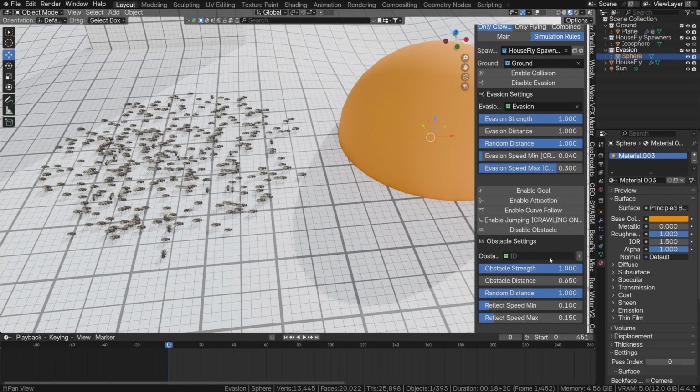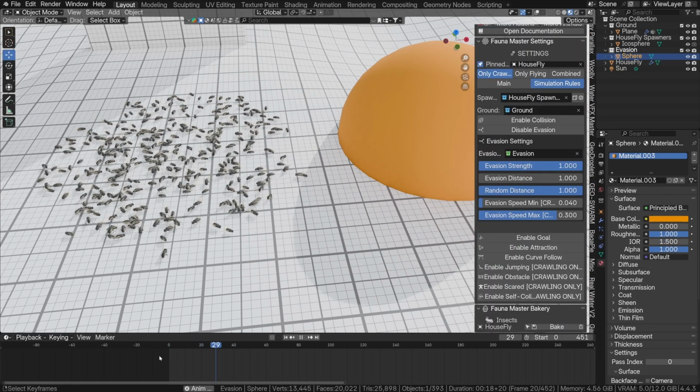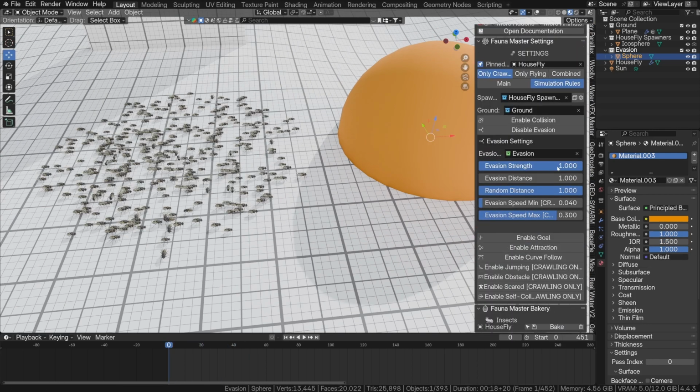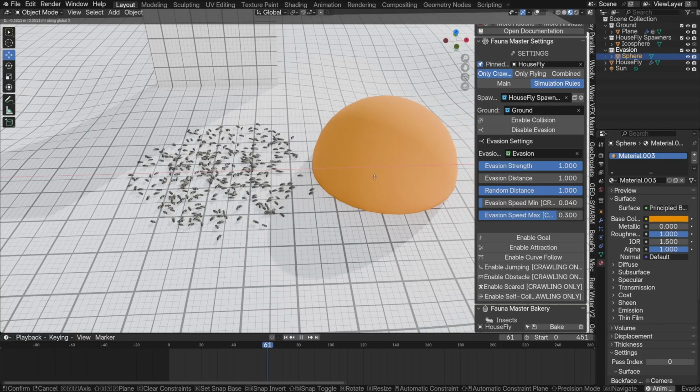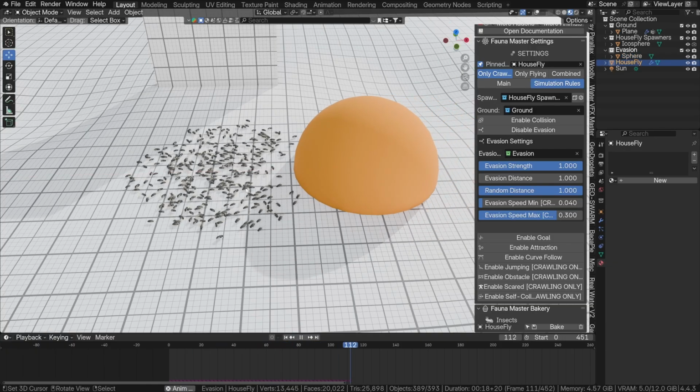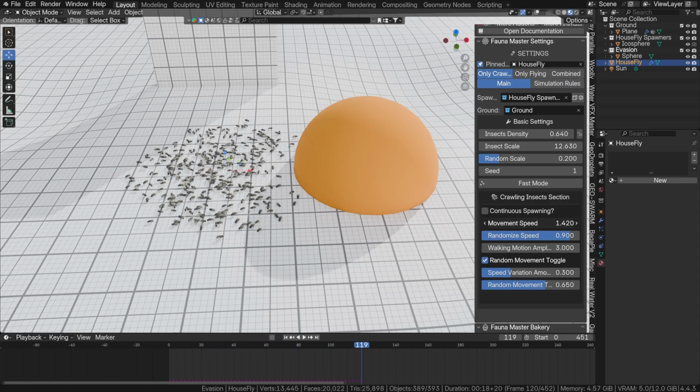It's important to disable any forces that have empty collections assigned. If a collection is empty and the force is enabled, the particles don't know what they should be avoiding, and they just stay in place. Back to evasion. You'll see that they start avoiding the object. You can increase their speed and motion amplitude so they avoid it more actively.